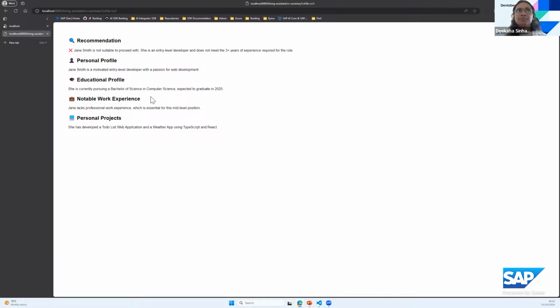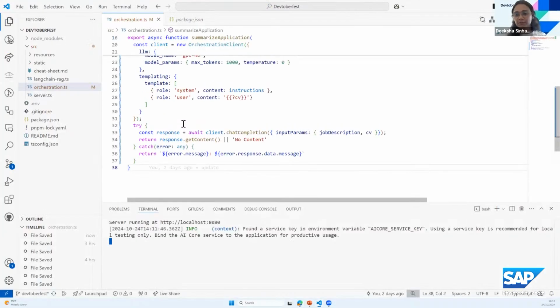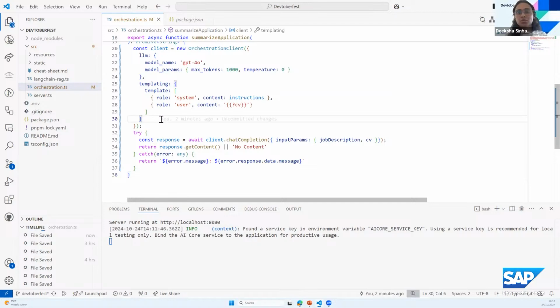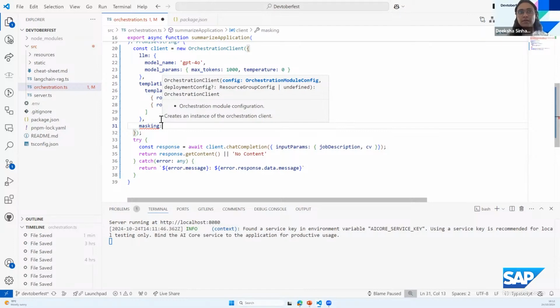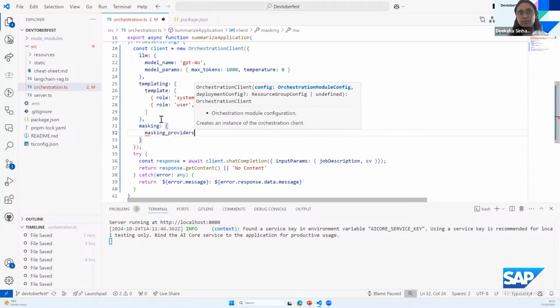and this is what it is basing its recommendation on. Of course, in certain scenarios, we know that we want to avoid bias in our responses, and also in some cases protect the user's data. So how we can do that is using the masking feature that we saw earlier. So this can also be enabled with a very simple configuration. So you have masking, and there you pass the masking providers.